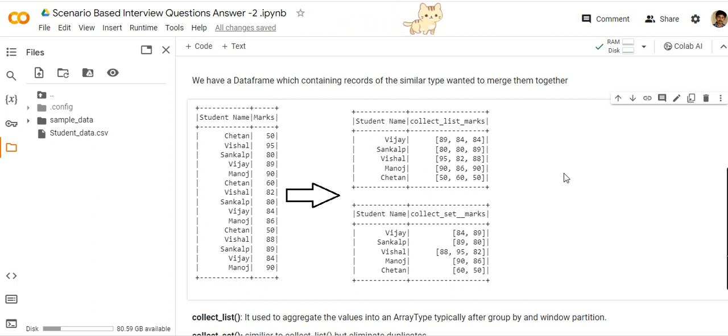So today in this video we are going to see a scenario-based question for the PySpark environment. Here I am going to choose one simple and most popular question that arrives in many interviews. So that is a very popular question.